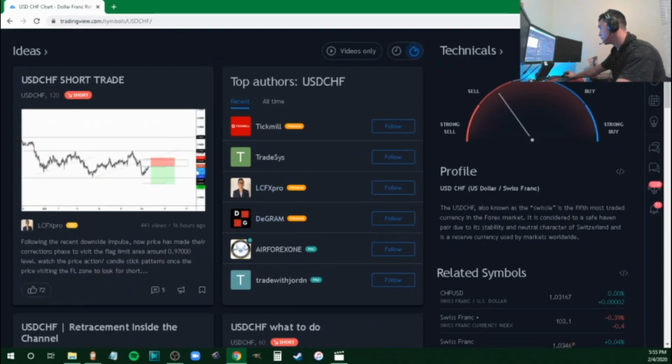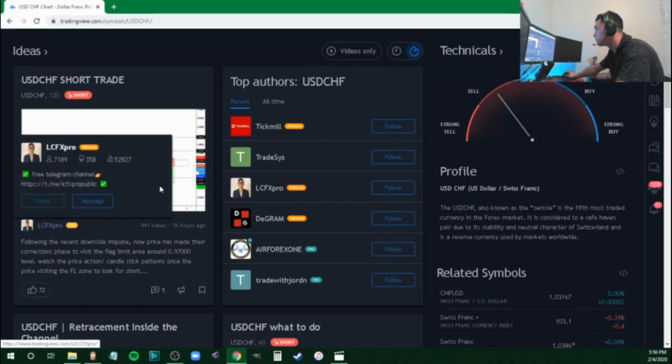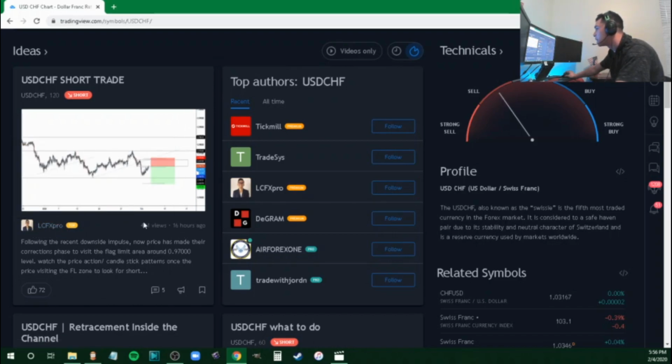If you scroll down, you'll see people that are posting or that follow this certain currency pair. You can also follow them by hitting any of these buttons here, and you'll be able to see what they got going on with the currency pair. Right here to your left, you'll see some of the trade ideas that they're posting. Like for example, this guy here, he posted this about 16 hours ago. He's got like 441 people already checking it out, and it looks like a pretty simple, pretty clean setup that he's got going on for USD Swiss franc.